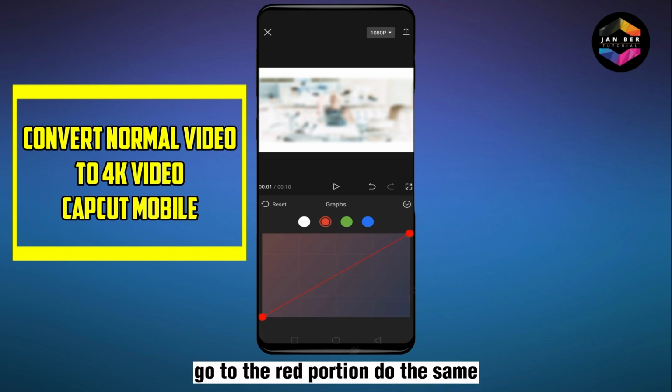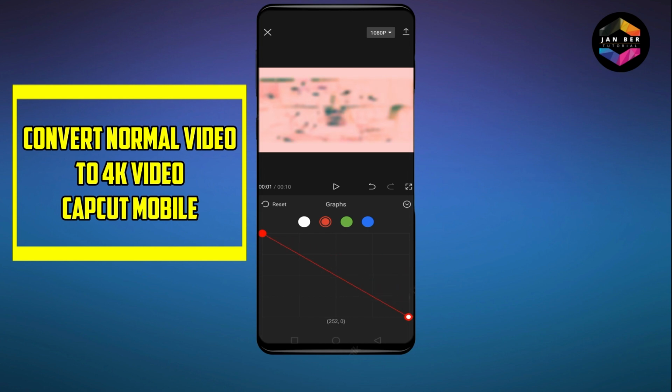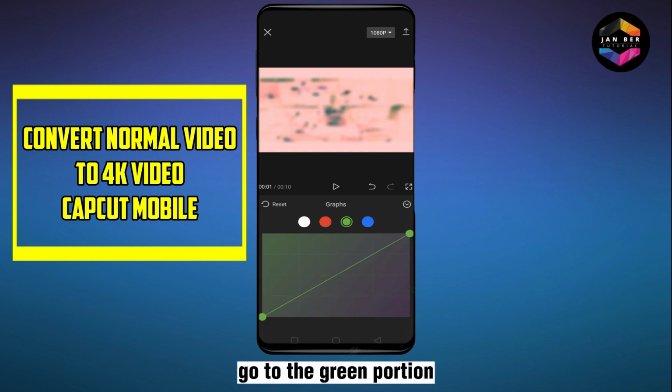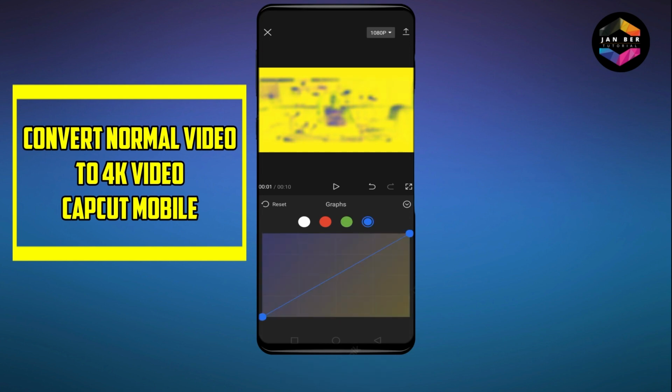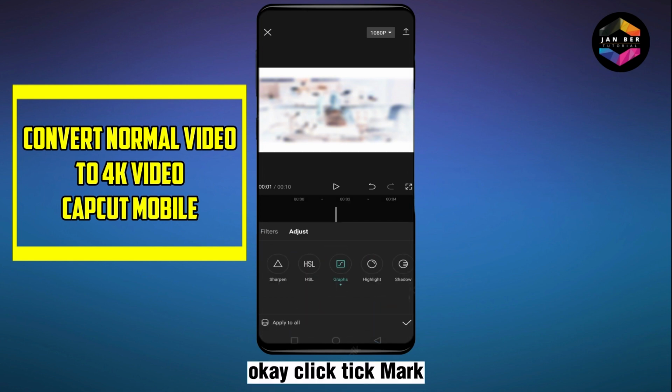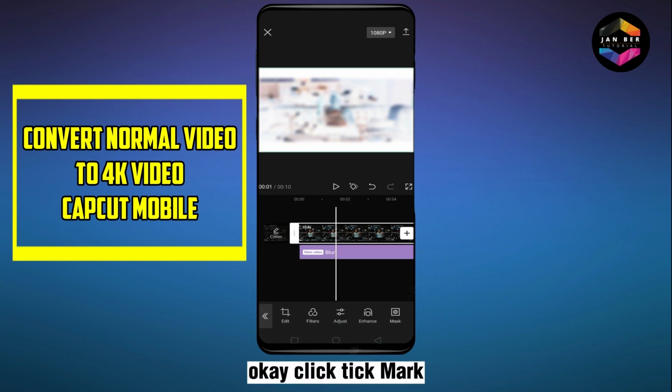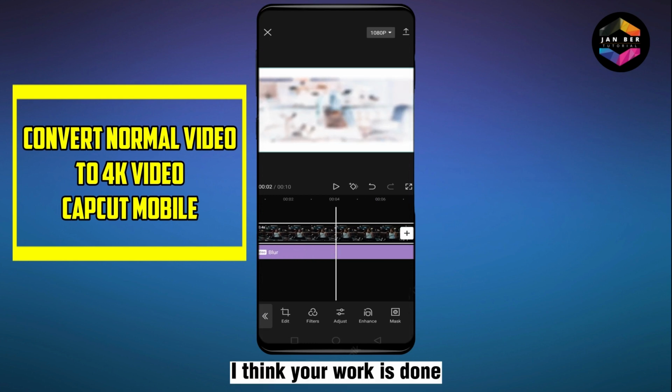Go to the red portion. Do the same. Go to the green portion. Do the same. Same for the blue one. Okay. Click tick mark. I think your work is done.